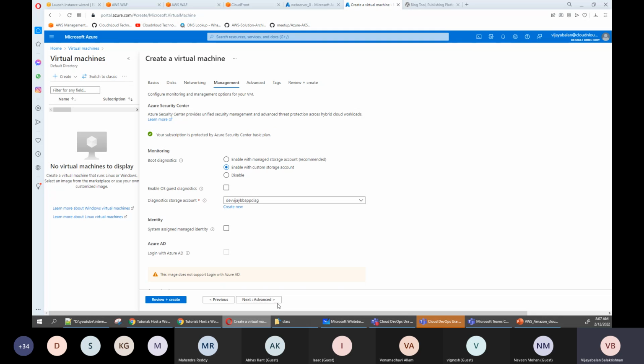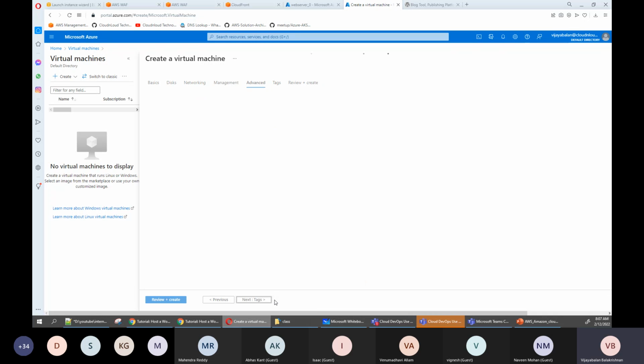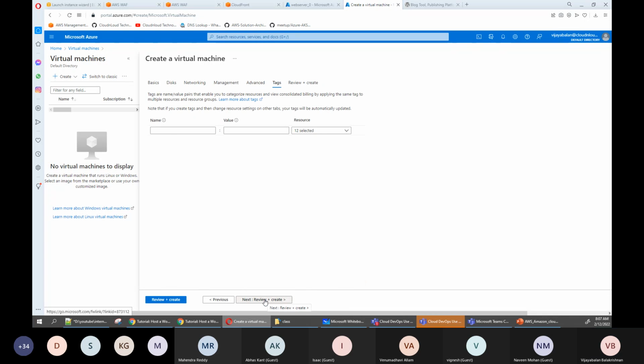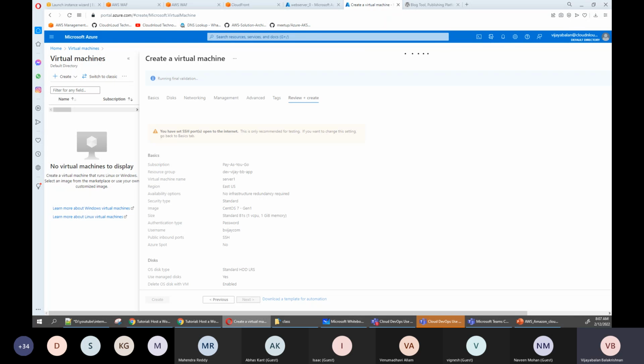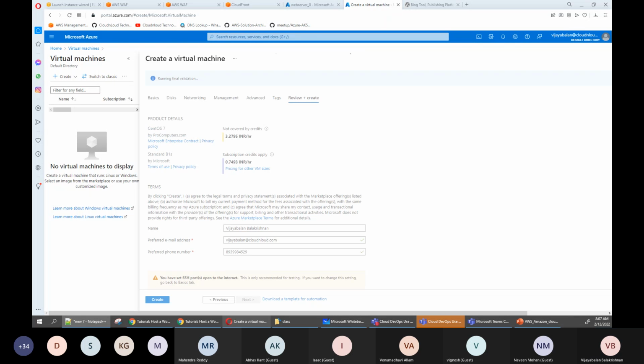And I'm going with storage. I'm going with all default settings. Review, create. And the stress command is going to be, let me just tell you. I'm going to say create.